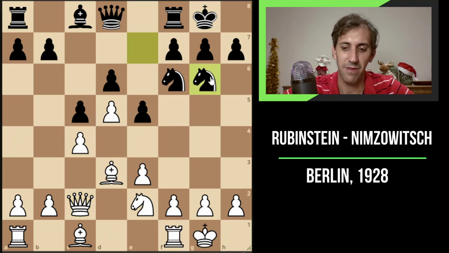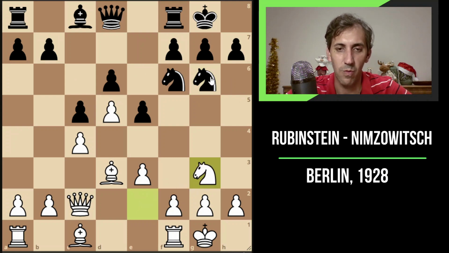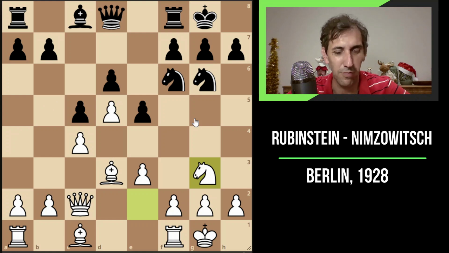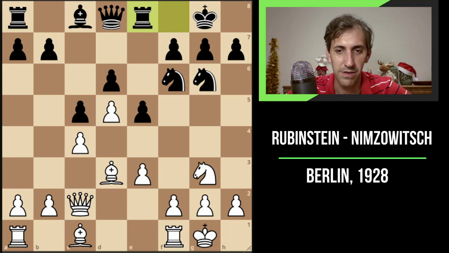The game is, well, it's quite a classic. We're gonna take a quick look at it. Even though it looks closed, it's not entirely. There are mobile pawns. f4 could happen, e4 and f4 could happen. There are possibilities of pawn breaks on both sides of the board, so it's not really such a closed position. For the time being it is, but there's potential to open it up for the bishops.